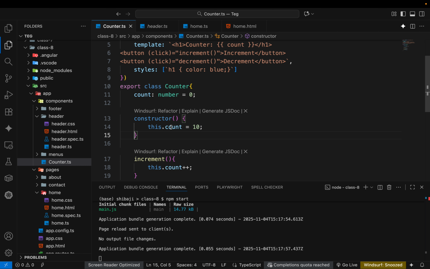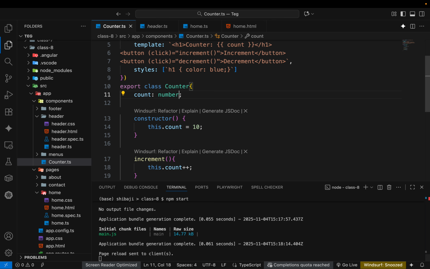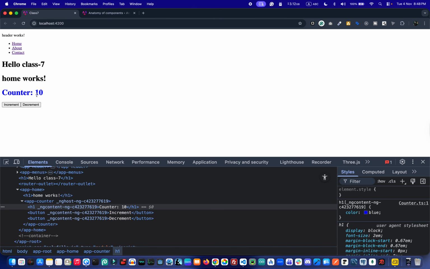So what is the difference? We already said this.count equals is actually a declaration. Here we declare the variable, but what is the default value of that variable? There we can directly give it. Before, we gave the direct value, but if we are not given any direct value, then we can use it like this. Okay.